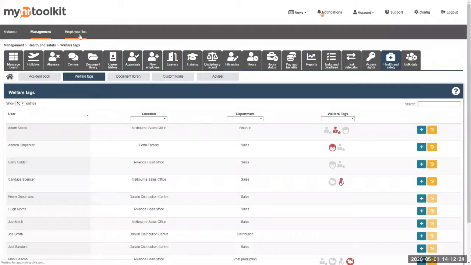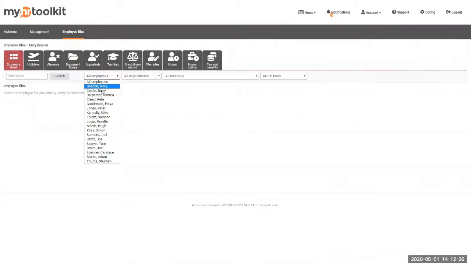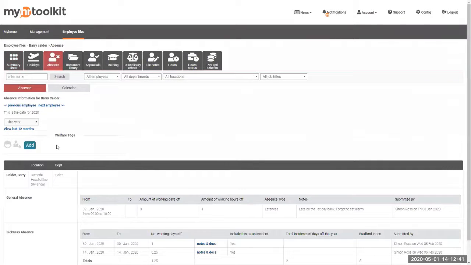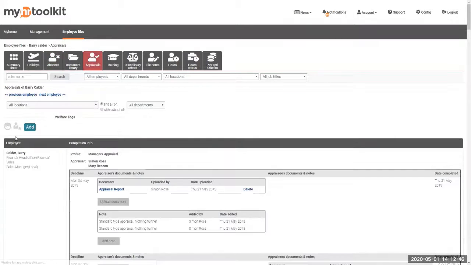But these tags don't only show up in the health and safety tools. They do show up on an employee's file. So if we just pick our employee that we just created a report for, you can see on the summary page here, we have a history of that employee's tags. We can add more welfare tags to that employee's file if we'd like to. But they also show up in your sickness absence history, and then also the appraisal history for those employees, because of course these may be factors to take into account when looking at an employee's appraisals or their absence history.